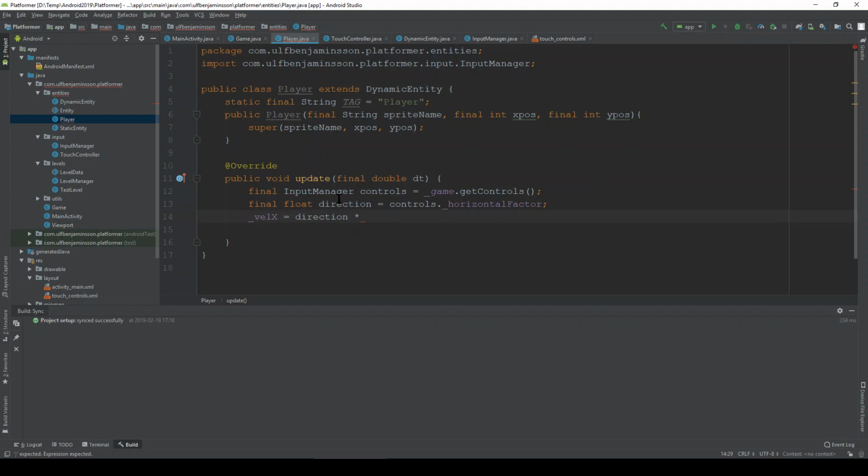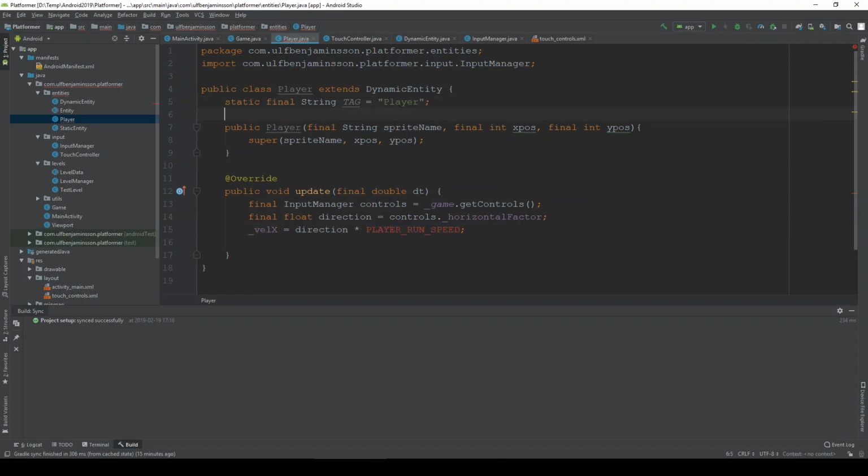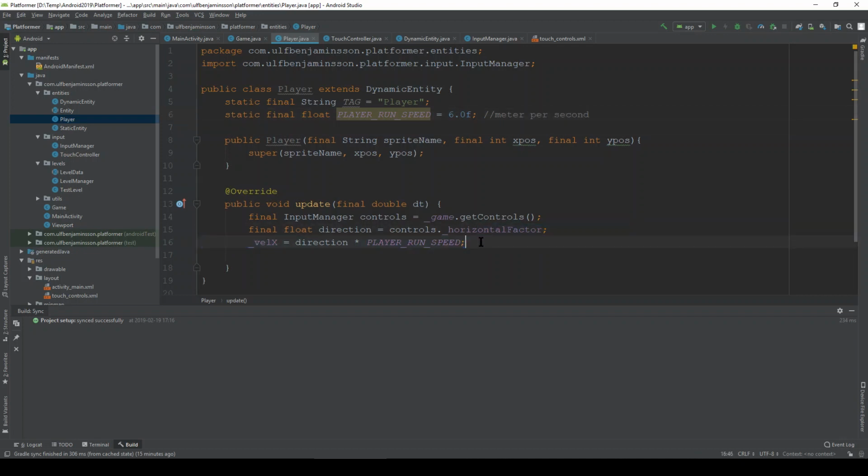So if it's fully to the right, if it's a +1, then our velocity will simply be our max speed. And vice versa if we're moving to the left. And if we are having an analog input, it might be 0.5, then we will be moving at half our top speed. So we need something like a player run speed setting. Let's create that. So static final float player run speed, and let's do 6 meters per second. Right? 6 floats, 6 whatever.